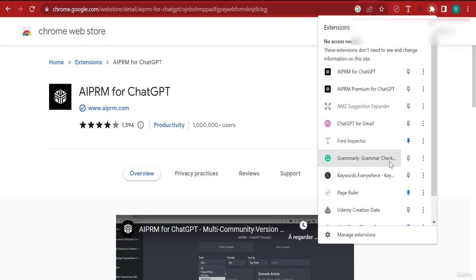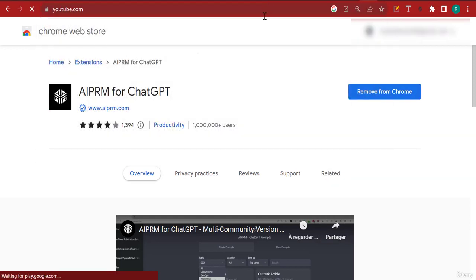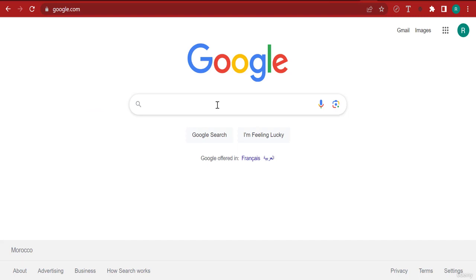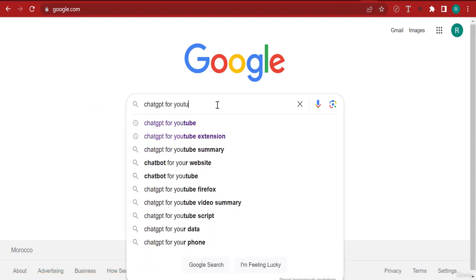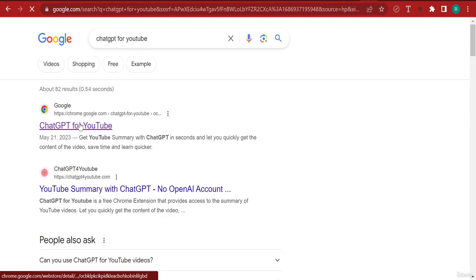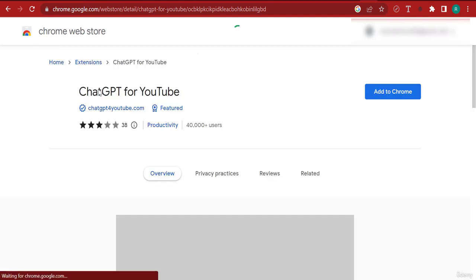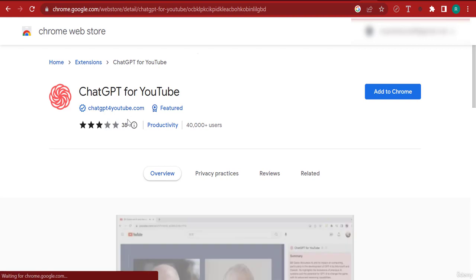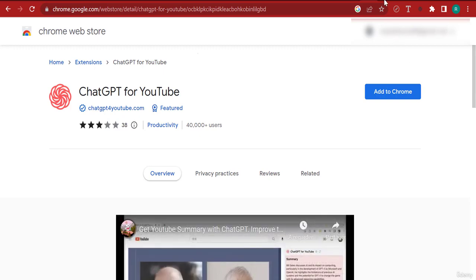Let me take you to YouTube and show you what my YouTube looks like after installing this extension. And by the way, this is what the extension actually looks like. ChatGPT for YouTube. It looks like this. Just so you know, you can find someone who has created an extension with the same name, so you want to make sure that you're downloading the correct extension. I'm going to put the links to these extensions in the resources to make sure that you are getting the right extensions.